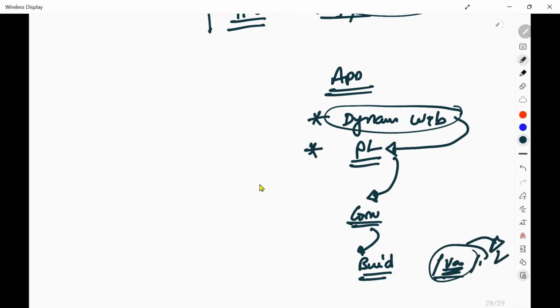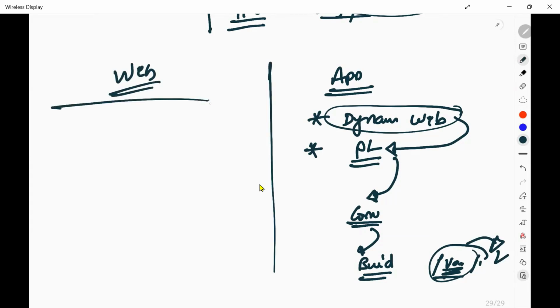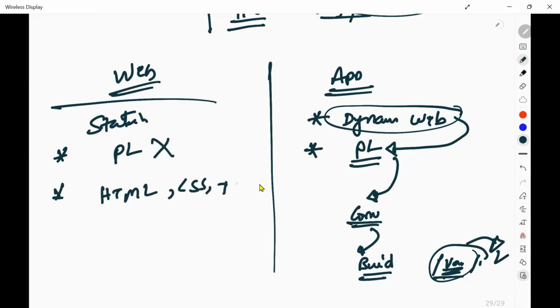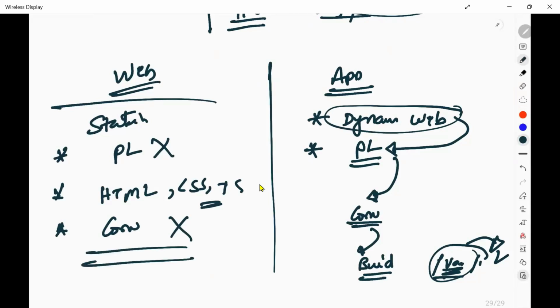That's it. What is a web server? A web server is used to host static websites, static content. There is no involvement of programming language. It is used to host static web pages created using HTML, CSS, JavaScript, everything. And do we need to convert those files? The conversion is not required.